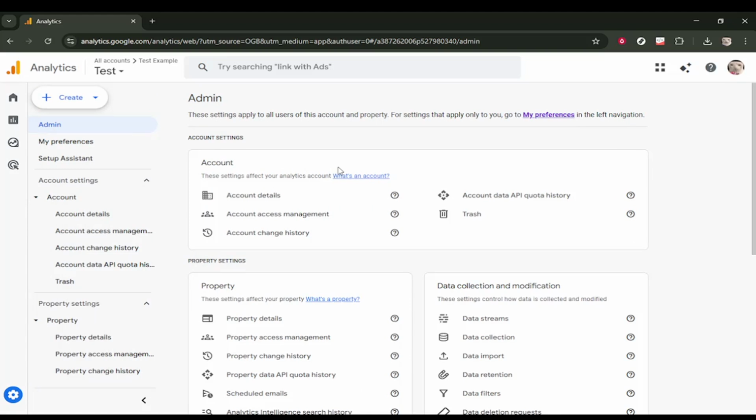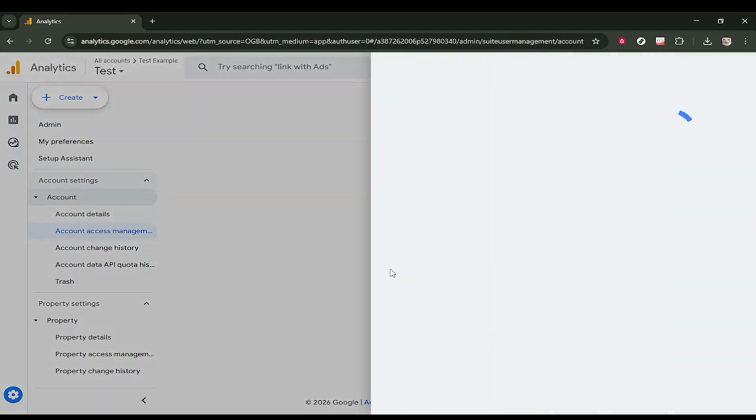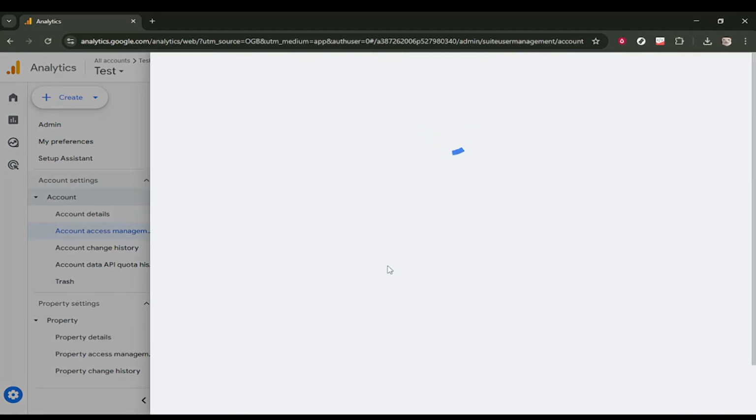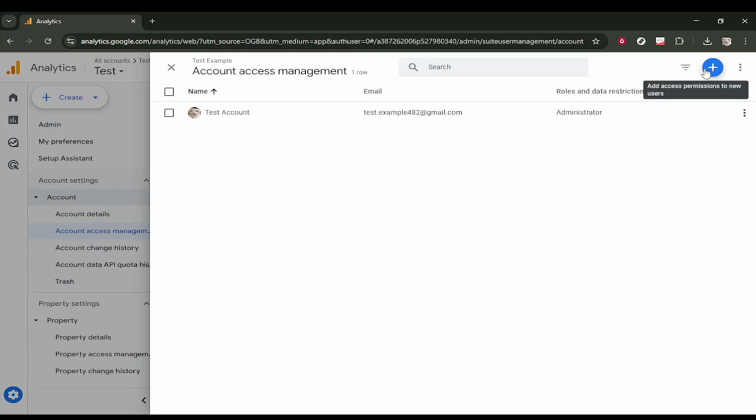This opens the user management page for the account level. Account level access can affect everything under that account, so take a moment to confirm you are making changes in the correct place. If you only need someone to access a specific property, you would manage that at the property level. But for this walkthrough, we are staying at the Account Access Management screen.